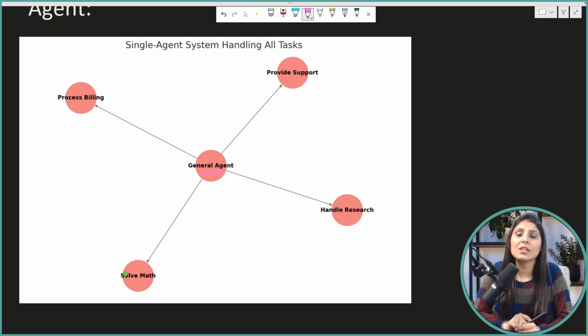Now what happens in this scenario? When your single agent is performing so many different tasks, and is handling user queries using multiple tools, sometimes your agent can pick the wrong tool. Let's say a user asks a question which is related to billing, but our agent picked the math tool to solve that user's query. What will happen? The user will get a wrong answer.